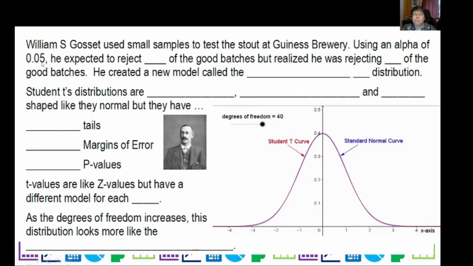And he wanted an alpha of 0.05. In other words, he expected to reject 5% of the good batch. He's like, I can live with 5% of good beer being rejected. But he found out he was actually rejecting 15% of good batches, and that's too much. So he created a new model based on his analysis called the Student's t distribution.